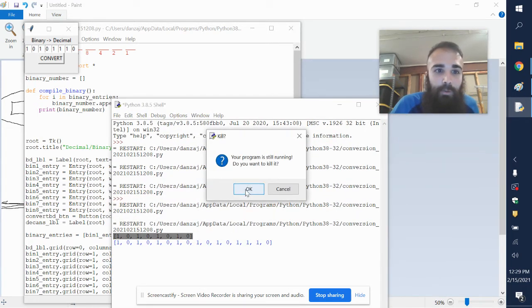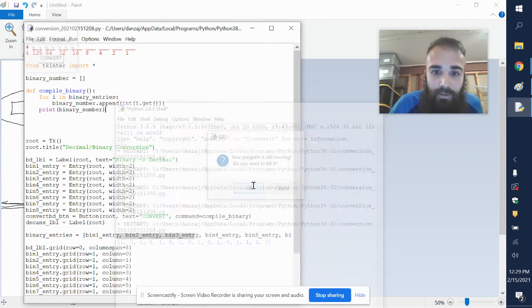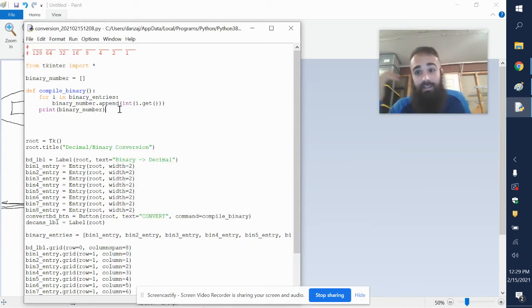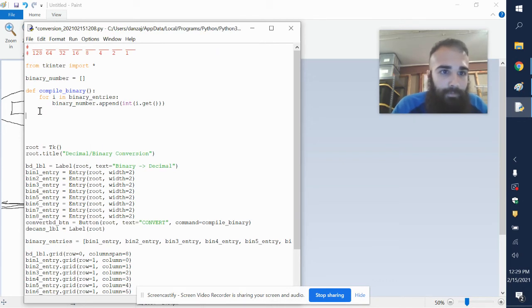So the first thing we did was compile the number. We actually want to be able to add those values into a list. Like I said, this is just the way my brain's working. Maybe you guys think of an entirely different way. The print was just there to see if it worked. All right, so once we've actually compiled the binary number, now we want to convert to decimal.